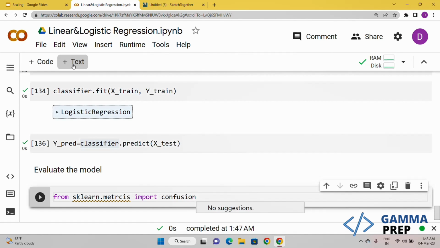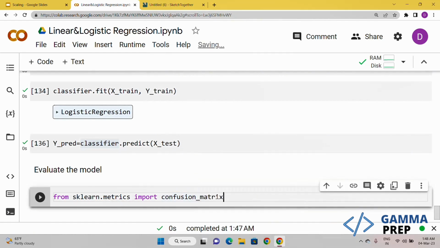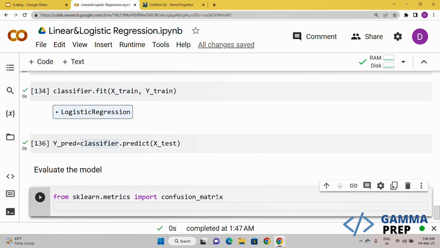It does not give us any suggestions. Why so? Because the metrics spelling is wrong. Metrics, import, then do a control space, and it gives us confusion matrix. And to the confusion matrix, we should provide two things, right? While calling: y-test, y-pred.